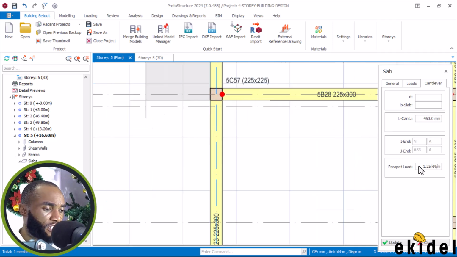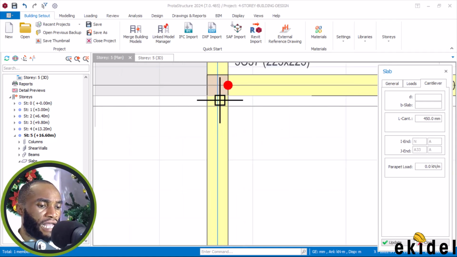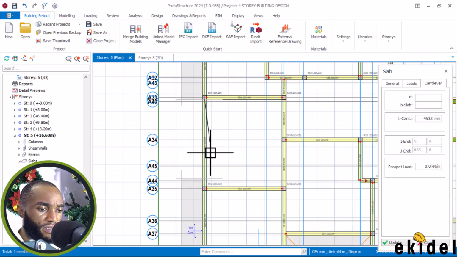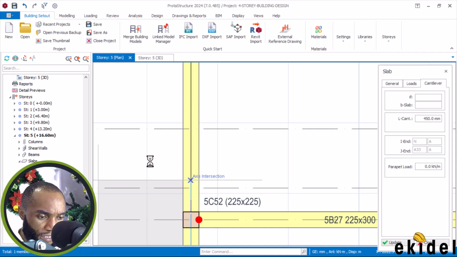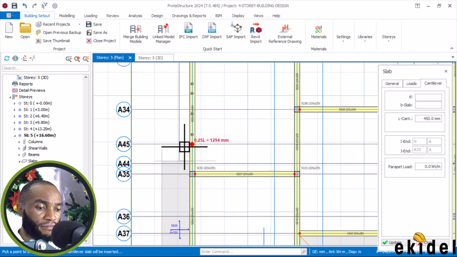Let me just remove the parapet load itself because I've already loaded the slab. It's not carrying any load at the edges. Okay, so I'll come here and then come here now and click on this place here. Okay, and click outside here. Okay, that's fine.